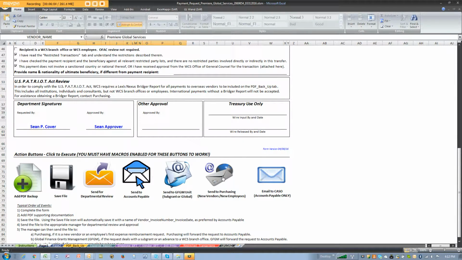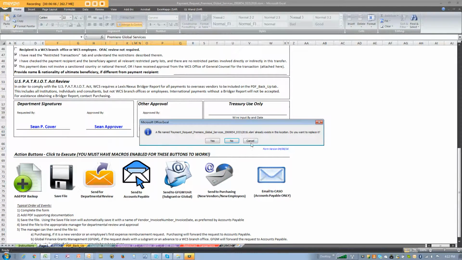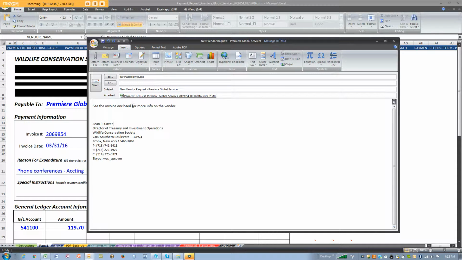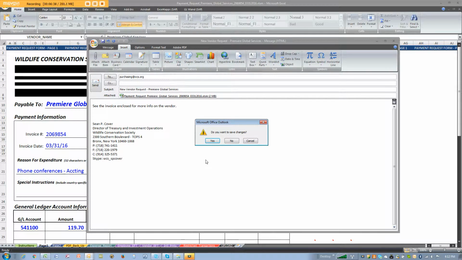Again, if it's a new vendor or an employee who is requesting funds for the first time, you want to send it to purchasing. Here, sender, please provide name, phone number, and email address of the new vendor employee, or it will delay your payment request. And that's because purchasing needs some information. You can go and say, see the invoice enclosed for more info on the vendor, and then put your signature. It could be as simple as that, and then you click on send and off it goes.